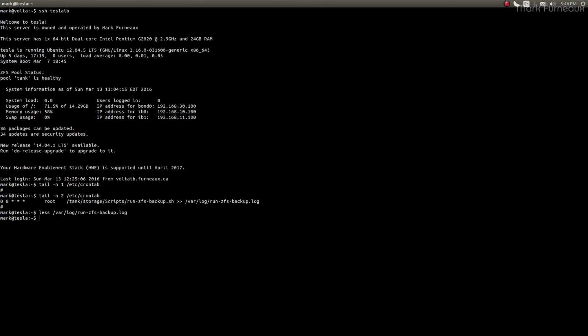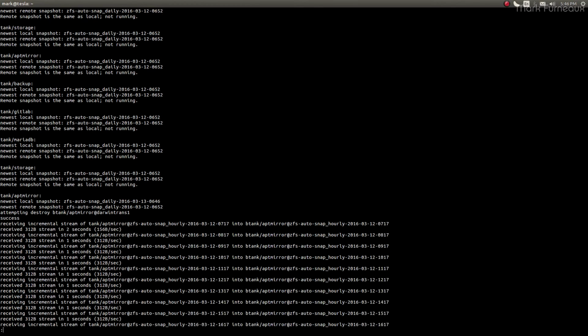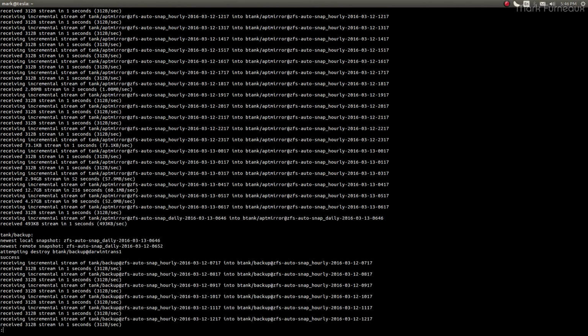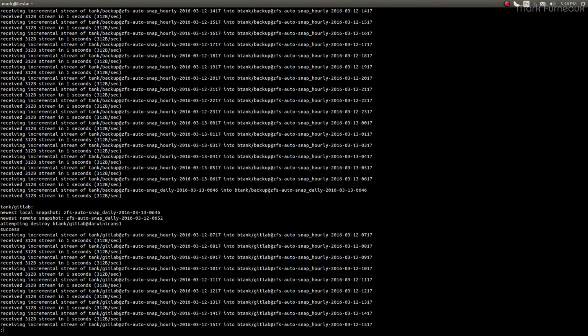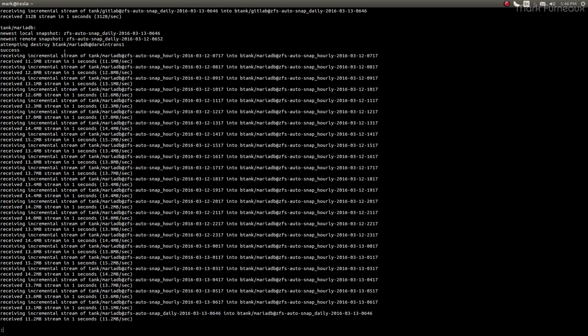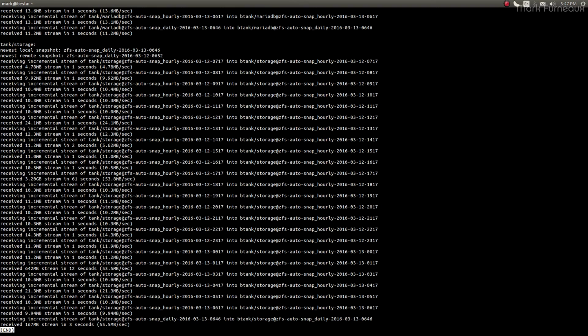So it's very simple. This is what the output of ZFS backup looks like. It just basically tells you what the snapshots are. It destroys old snapshots that are not present on the other machine anymore, and receives all of the snapshots on one machine that are not on the other machine for each data set. It tells you how much it transferred, how long it took, and the data rate. And that's it. I mean, it's so easy, and it's fully unattended, and I love it.